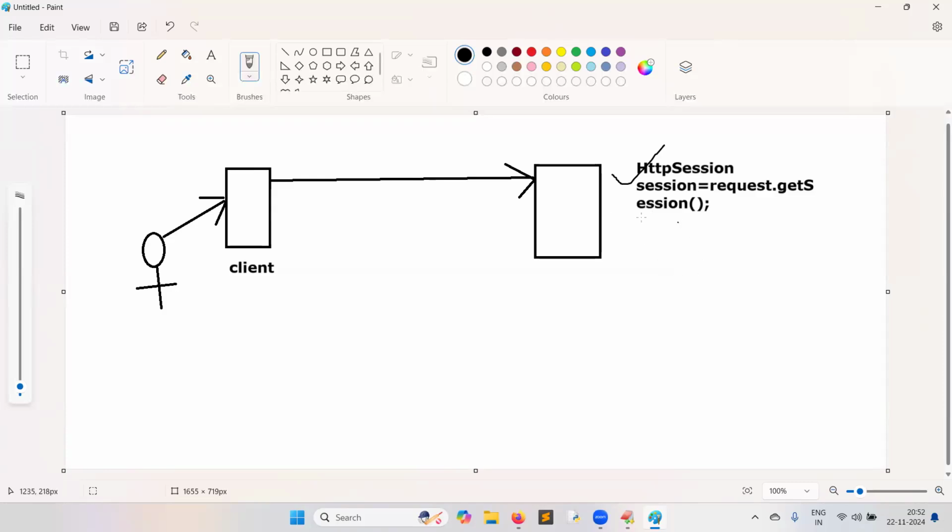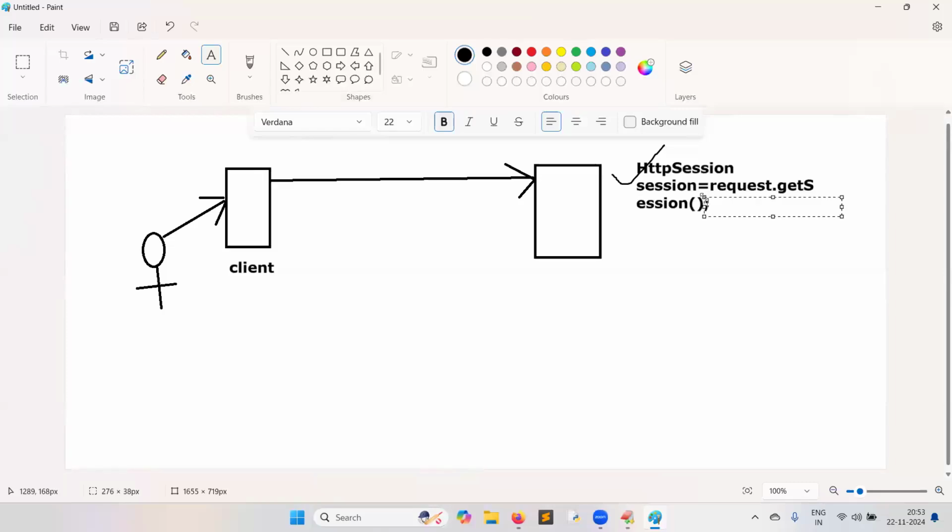Very good. You know what will happen? From the browser, whether anything is coming or not is verified first. In the server-side Java program called servlet, what is verified? Whether anything is coming from the browser. What is that anything? That is called session ID as a cookie.